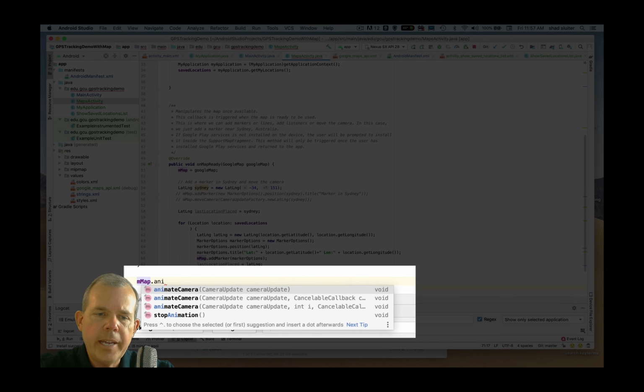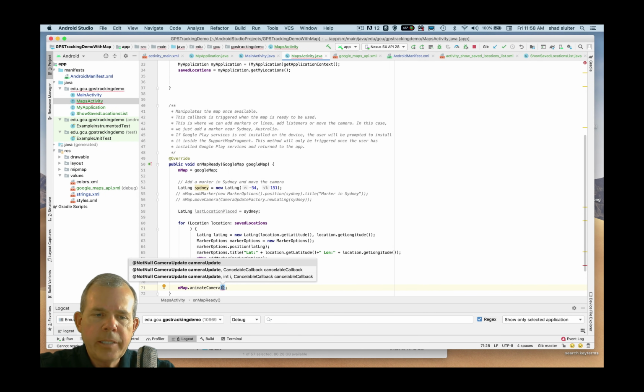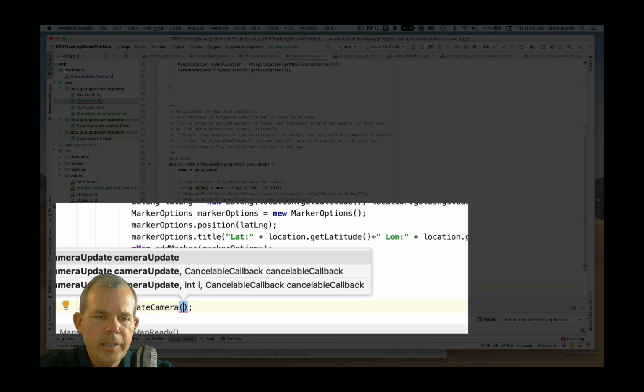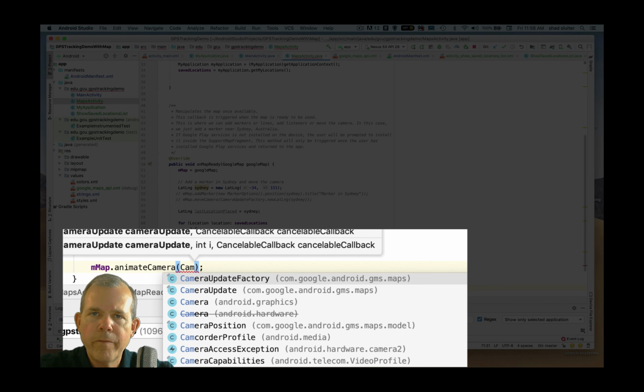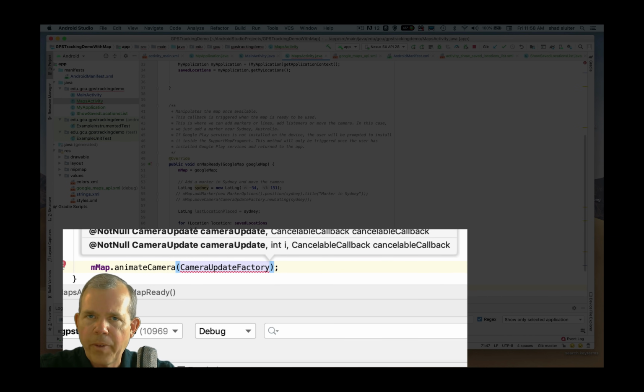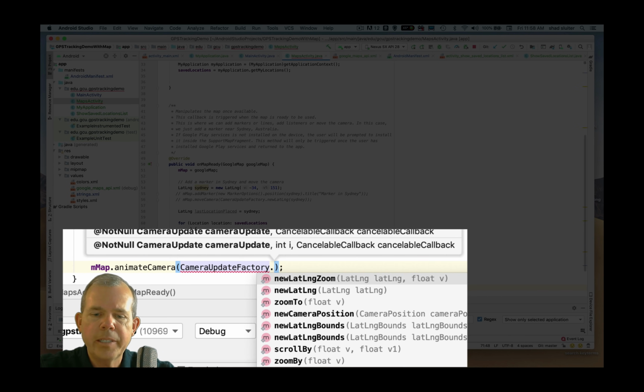So the method to do that is called animate camera. As you can see, there's several options for animate camera. So I'm just going to choose animate camera. Now inside of there, I need to have something to actually configure that. So the item that I'm looking for is called a camera update factory. Okay, so it's a factory design pattern. Go look up factory design patterns if you want to know what that's all about.